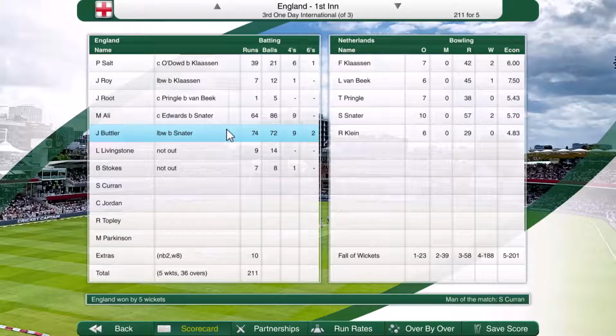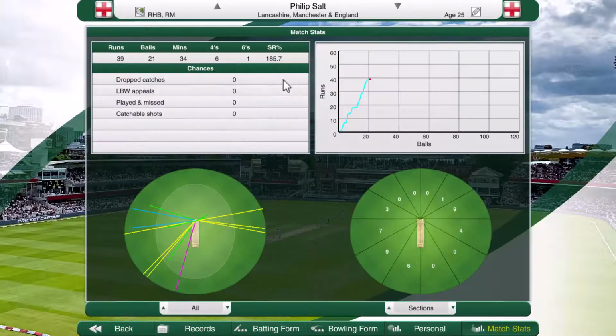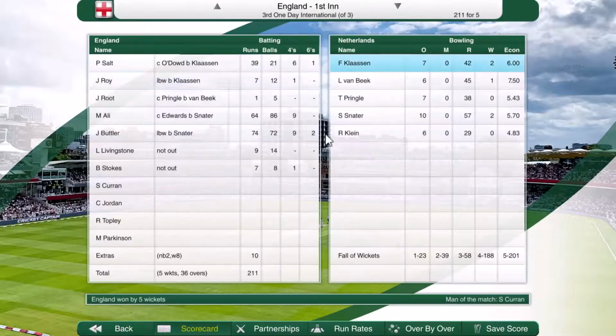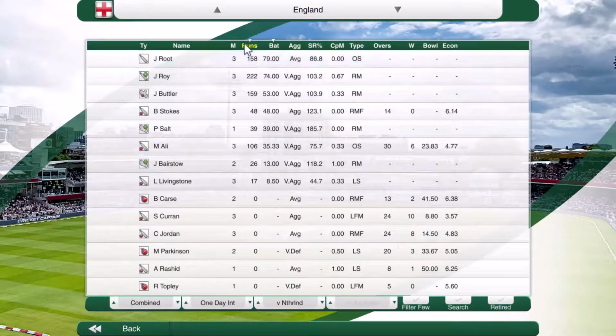Buttler and Ali batted well. They put on plenty of runs after a few early wickets. They put on 130, in fact. Phil Salt looked very good for his 185 strike rate, 39, 6 fours and a 6 thrown into the mix. I was pretty happy with that. Fails for Roy and Root. It was overcast again, but 3-0 series victory. I can't complain about that.